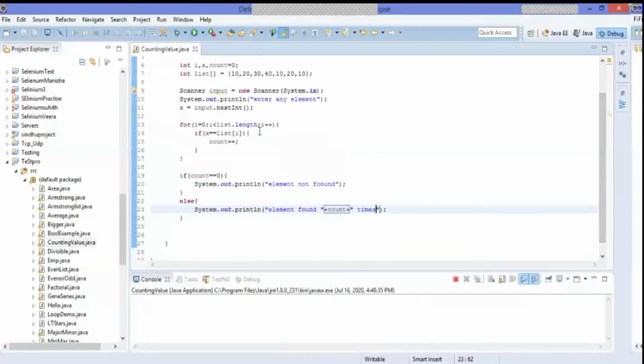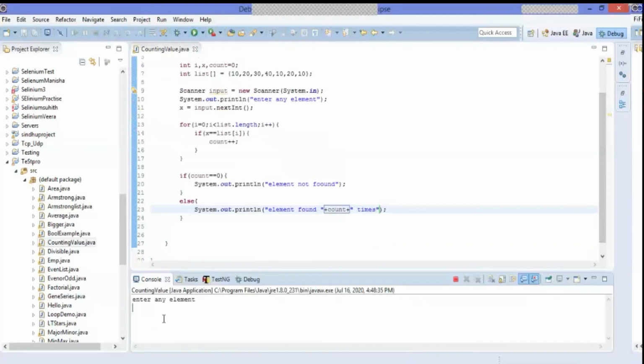Now we'll run this program. Enter any element. I'm giving something which is not there, 18. Now you see, element not found. Now let us assume I give 10. Element found 3 times, because see here, 10, 1, 2, 3. Now I'm giving 20: element found 2 times. If I give 30, element found only one time. So based on the value we can display the data.